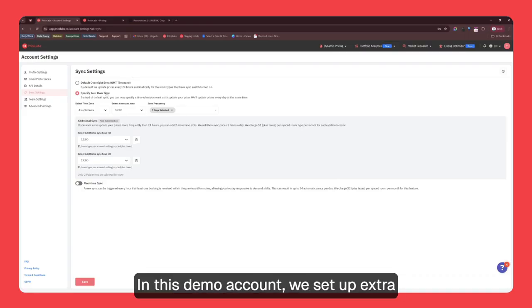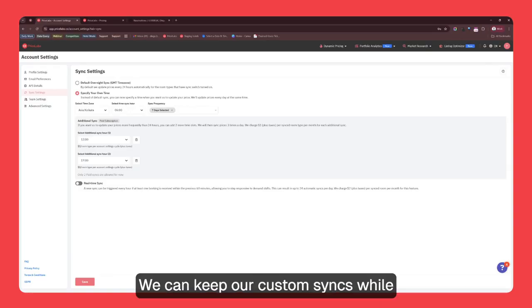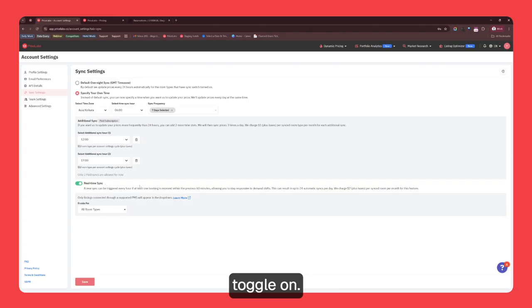In this demo account, we set up extra sync slots, so real-time sync will work with these and will not remove or override them. We can keep our custom syncs while adding real-time capabilities. To enable real-time sync, just turn the toggle on.